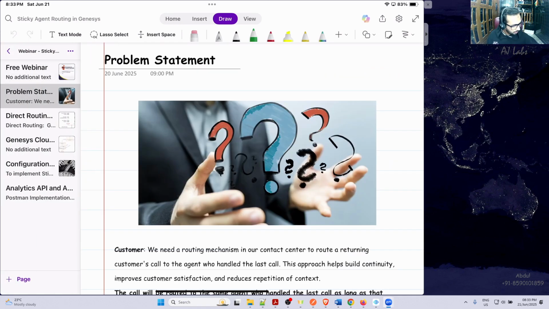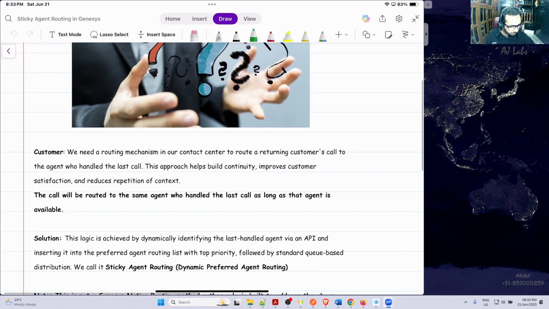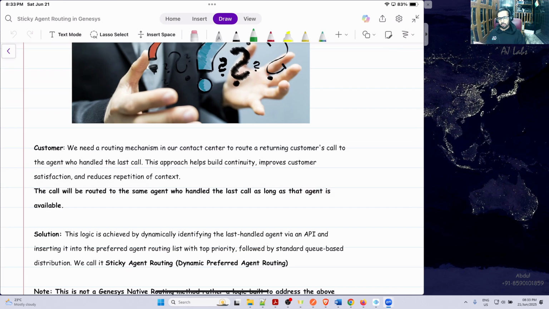Let us see what is the problem we are trying to solve. Imagine one fine day, your customer said, we need a routing mechanism in our contact center to route a returning customer's call to the agent who handled the last call. You make a call, one agent becomes available and answers the call. Next time the customer calls again, the same agent will be connected. This approach helps us to build continuity, improve customer satisfaction, and reduce repeated context. Is that clear, guys? What is the problem we are trying to solve? Yes, clear.